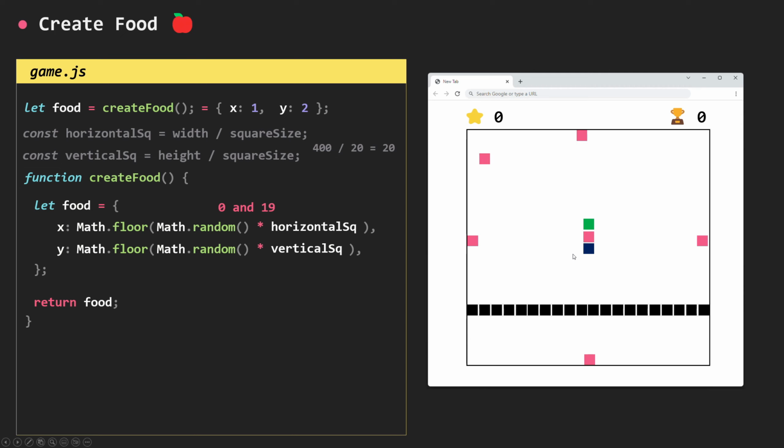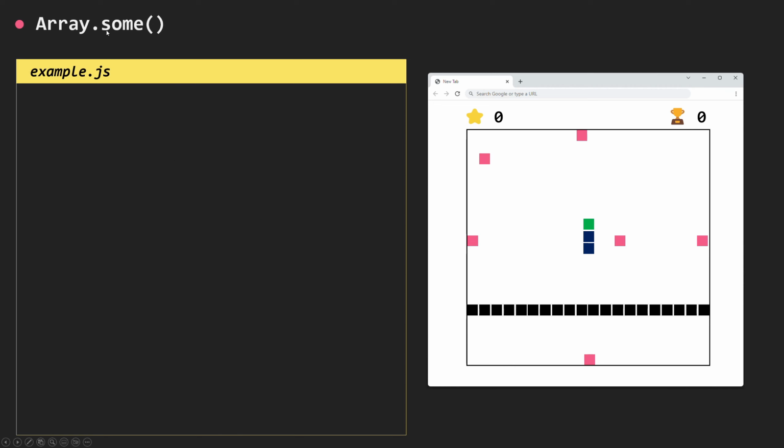To do this, I'm going to use a method called array.some. I have a separate video if you want to check that. Now, I'm just going to do a simple example here. Let's say we have an array of numbers 1, 2, minus 3, 4, 5. Now I'm going to call some on my numbers array, and in general some takes in a callback function.